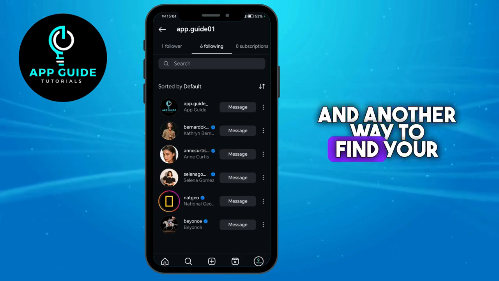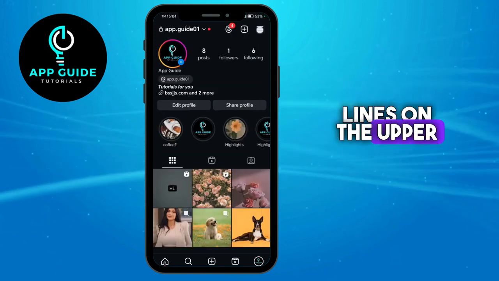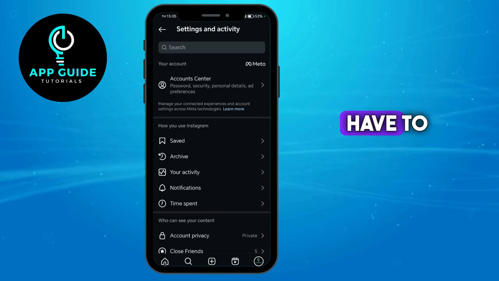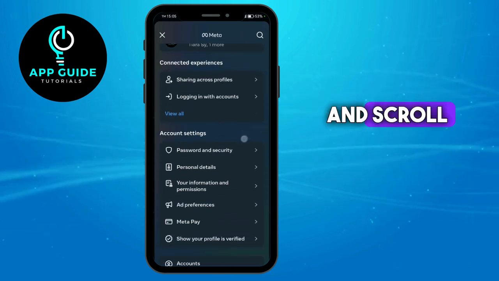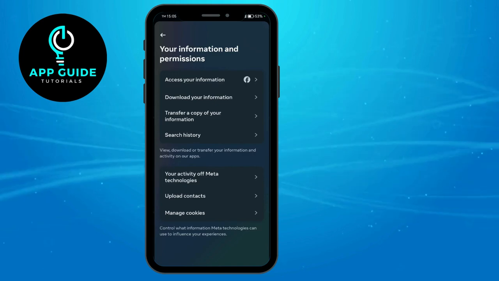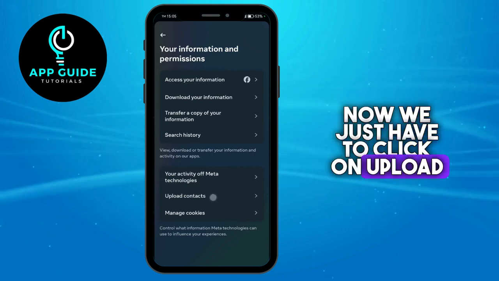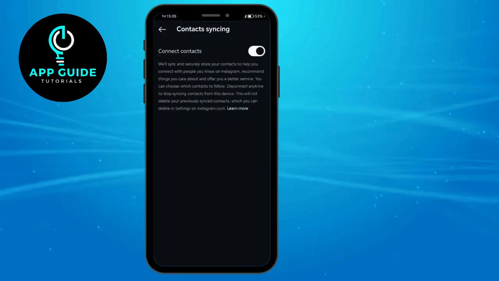And another way to find your contacts is to go back and click on these three lines on the upper corner. Now we just have to go to Account Center and scroll down and tap Your Information and Permission. Now we just have to click on Upload Contacts right here and go to your Instagram.